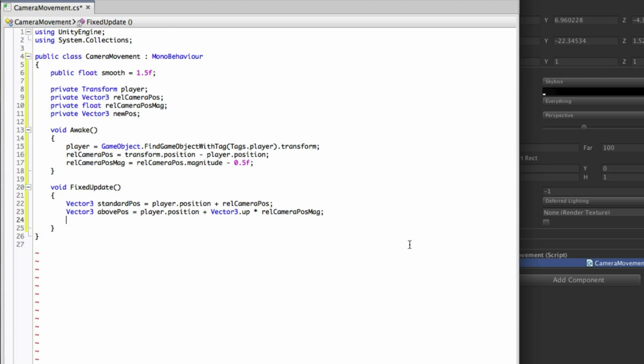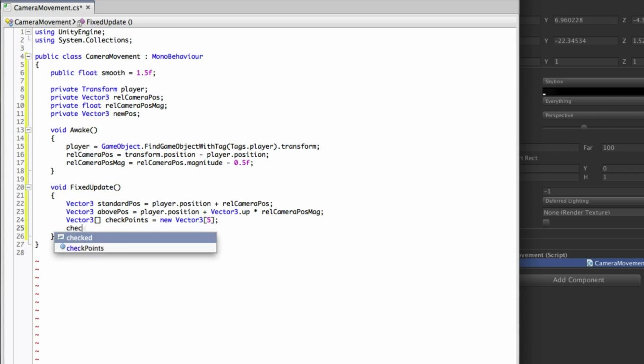Now that we have the standard position of the camera and the position of it directly above the player, we need a few positions in between. We will organize these positions into an array. This will make looping through them to check which position the camera should choose much easier. If we have the standard position, the above position, and 3 positions in between, then we will need an array of 5 vector 3s. These will be points at which we check if the camera can see the player, so we will call the array checkpoints. The first of the positions we want to check is the standard position.